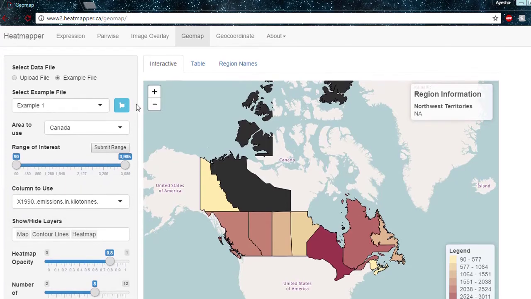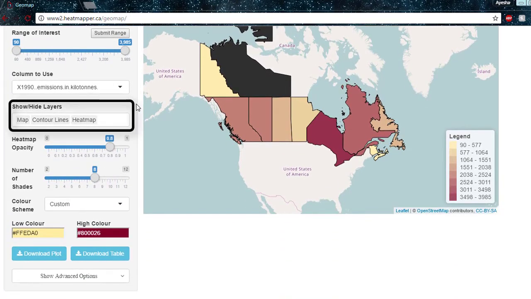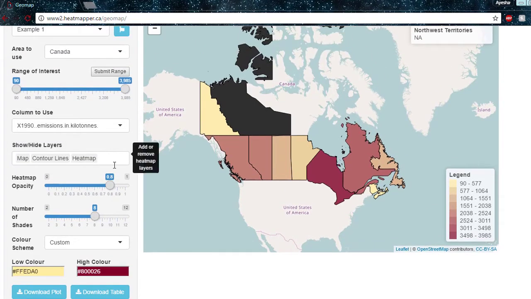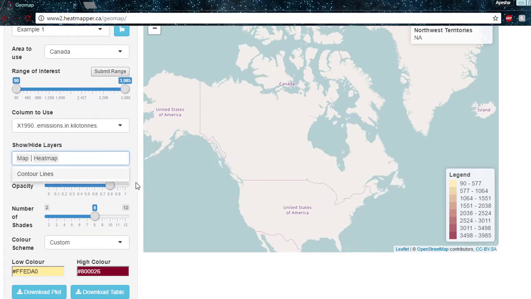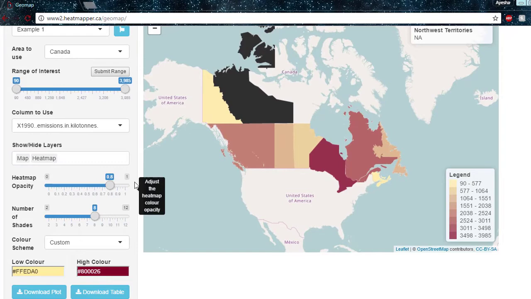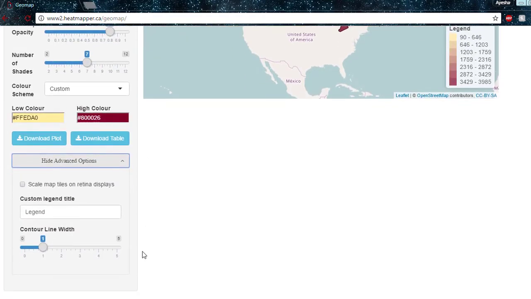There is also the option to show or hide layers. This allows the user to add or remove heat map layers and to display or remove certain features of the map. Deleting the Contour Lines tab, for example, will remove the region outlines on the map. This option may be a useful visual aid for viewing the overall map pattern. The rest of the options allow the user to select the color scheme and intensity of the plot. The plot can then be downloaded. There's also the option to further refine the plot and provide a legend title through the Advanced Options link.